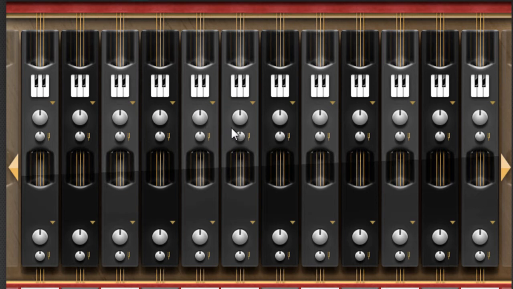Every single individual note on the piano can have its own pair of preparations, and each of those preparations has its own volume and tuning control. That's a great degree of control over the preparations. We've currently got these set up as normal. This is just sustain.